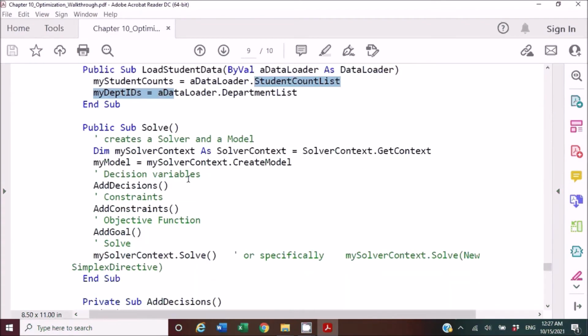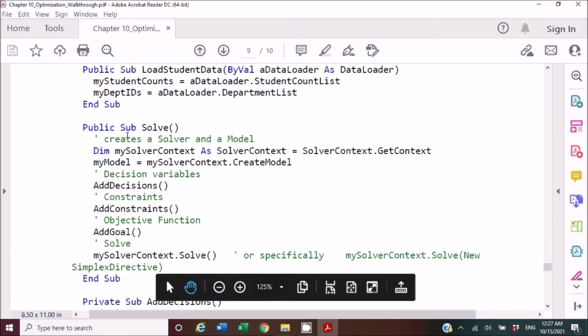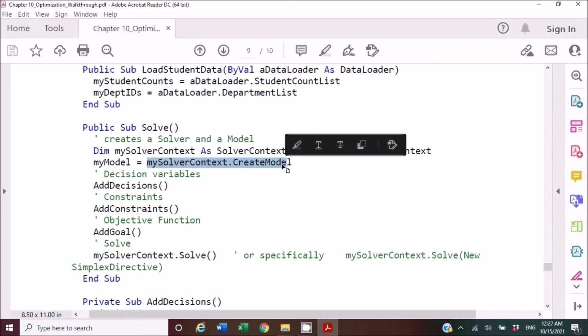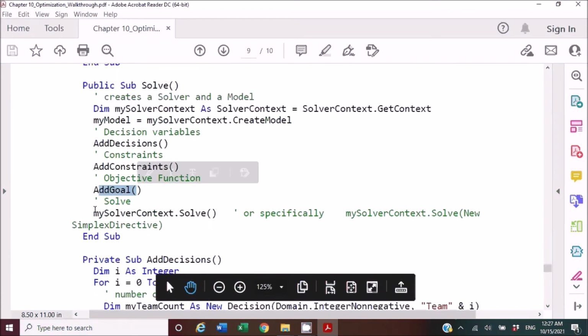And then solve. This is the most important one, using a solver library, and you can also find the manual in Google. When you run the solve function, a sub procedure, you will actually run certain text. Initially it creates the model, then adds the decision variables, and then the constraint, and then the objective. And the last one is solve, which runs the solve function.